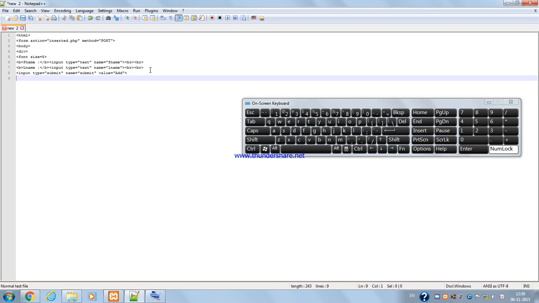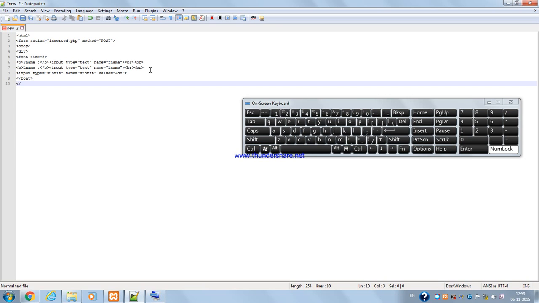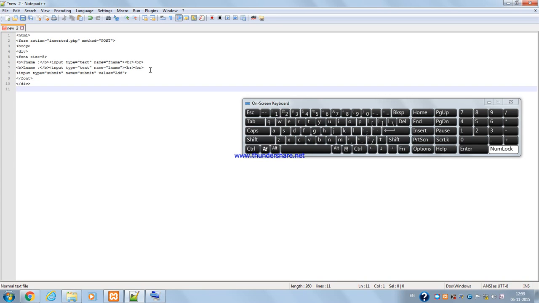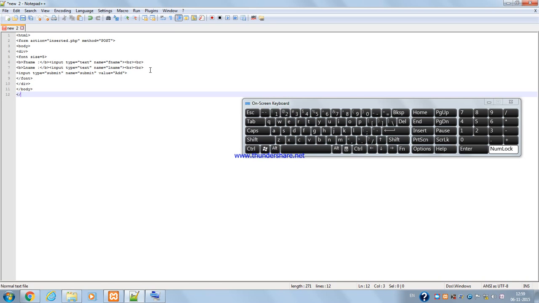Now let's close all the opening tags, that is font, div, body, and finally HTML. Now we are going to save this file. Let's check if something is missing. No, so we proceed with saving this file.